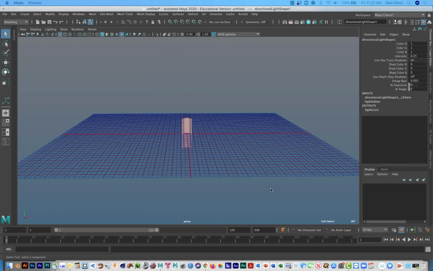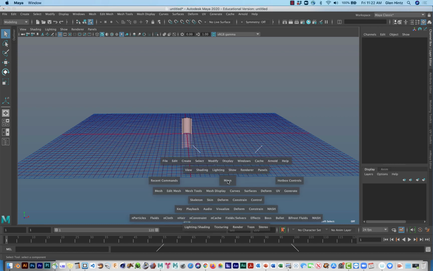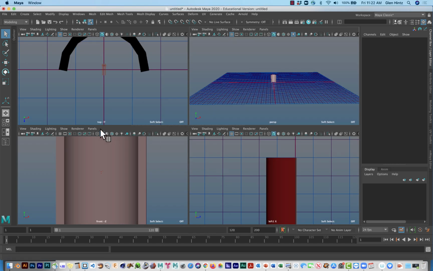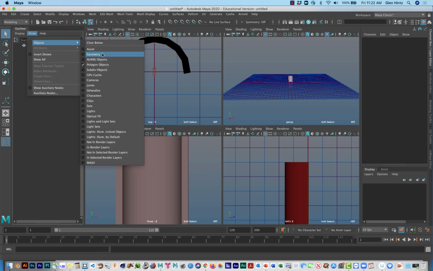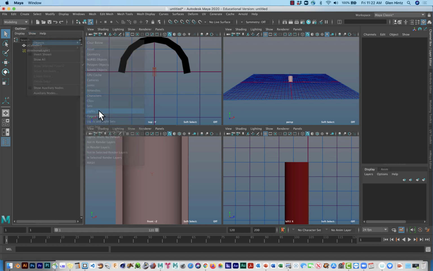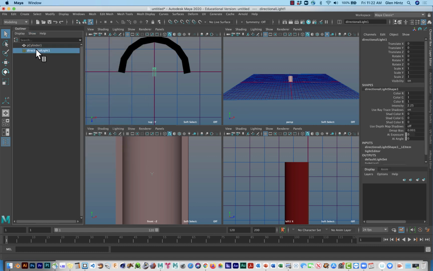And usually, I'm going to hit the space bar so I have the forward view. And I've got my little outliner over here. And if I can't find something here in Maya, what I can do is say show objects. In this case, I can look for lights. And there's my direct light. And if I hit the W key, I can now move it.